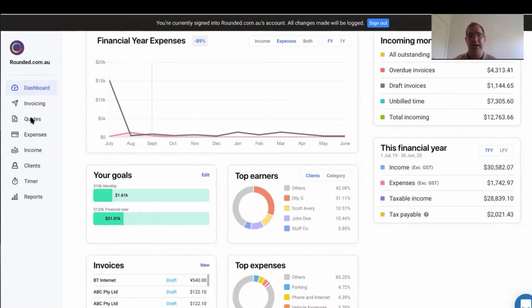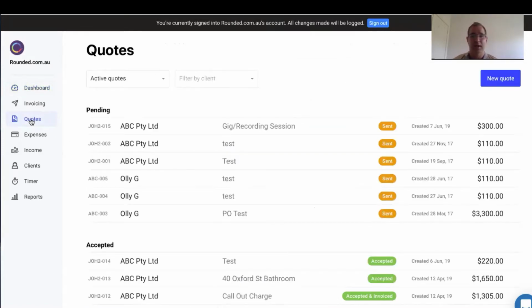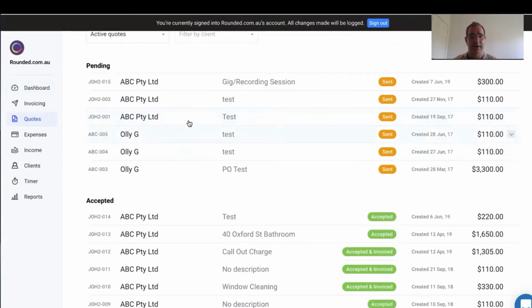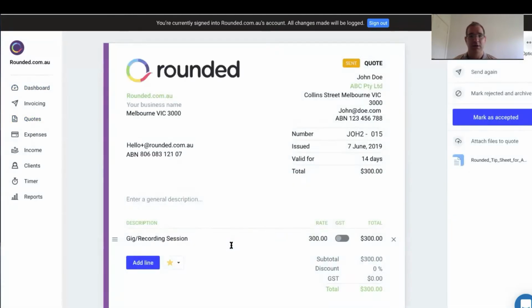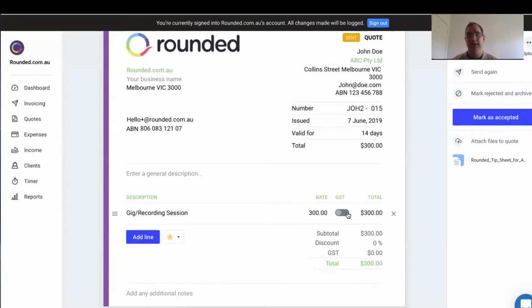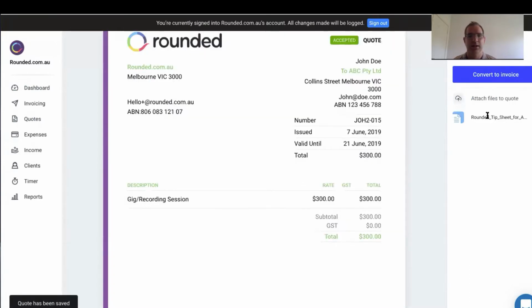So a typical process might start with a quote, and our users are able to create quotes for their clients and send them off. Quotes can be marked as accepted or accepted online by a client. And if it is accepted online, as I'll just mark that as accepted now, you have the ability to take a quote and convert that directly into a draft invoice. So all of the information from the quote gets copied over. So it's a great time-saving feature.